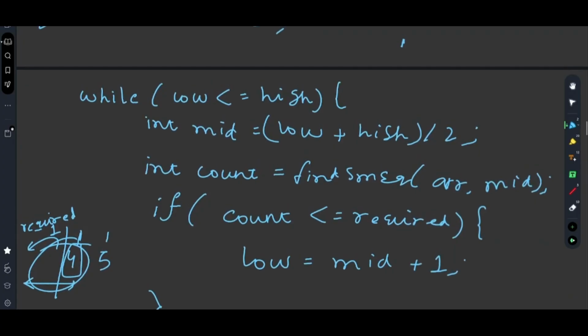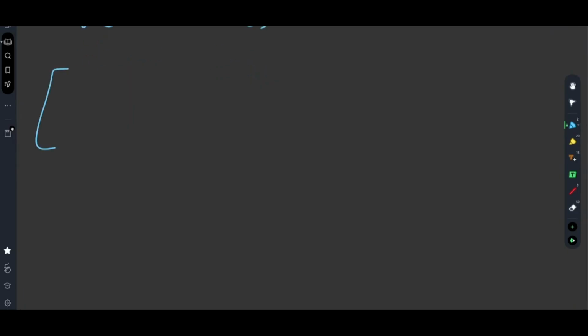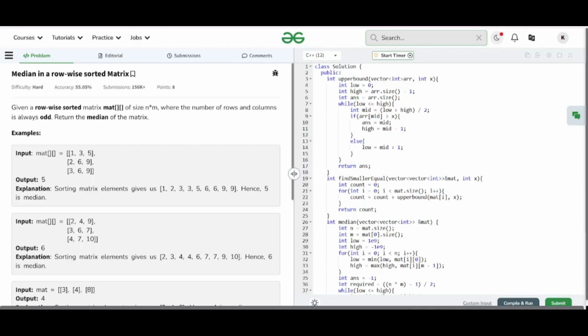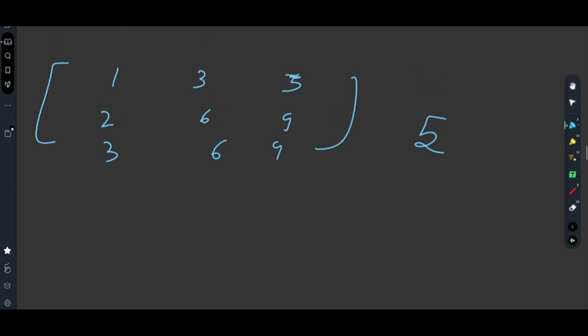How to find out the number of elements in this particular matrix smaller than or equal to mid? Let's say the matrix is 1, 3, 5, 2, 6, 9, 3, 6, 9. Let us say you have to find the number of elements smaller than 5. So what will you do? You can either count all the elements, but that will give you n×n complexity. You can definitely reduce it.